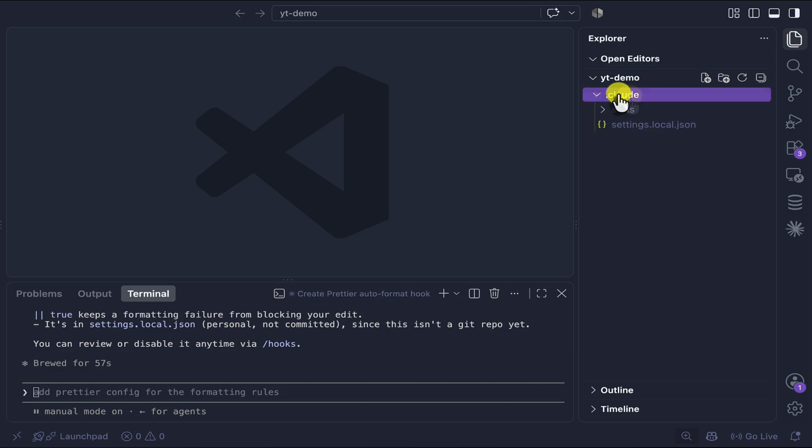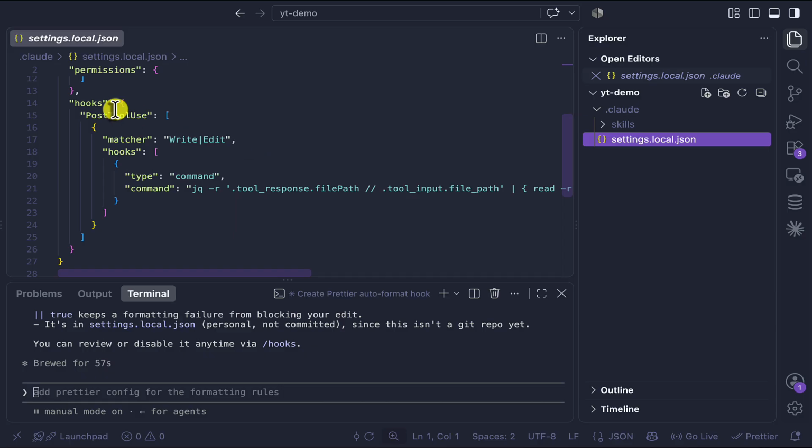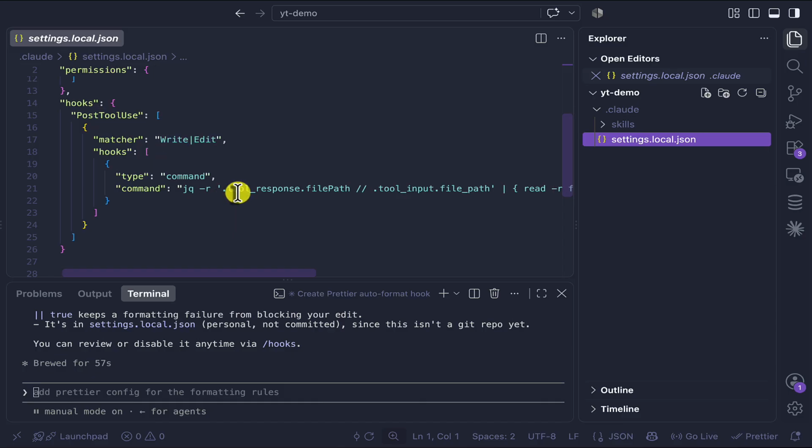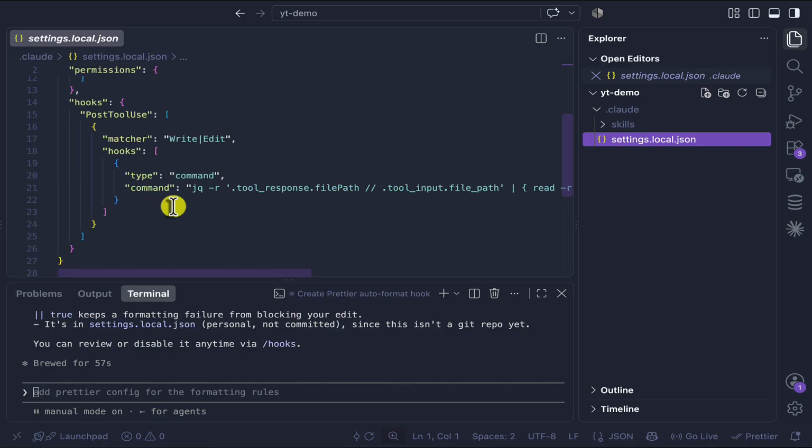Let me show you. So it added a settings.local.json file, and you can see the hook section right here. So it's listening for the post tool use event, and then if it's a write or an edit, then it runs this command. Right, it runs this command using prettier. All right, so that's how to create a hook.